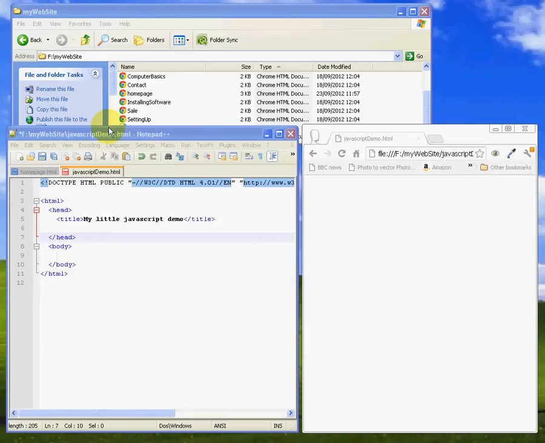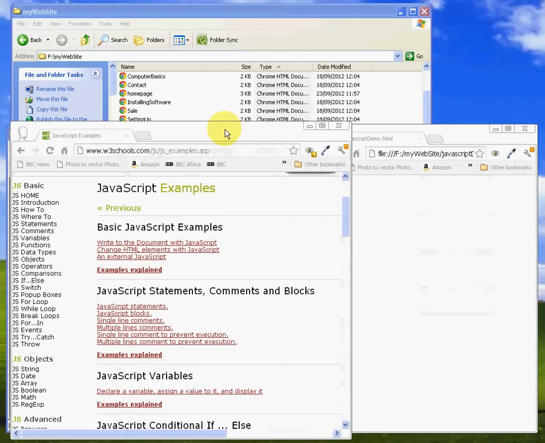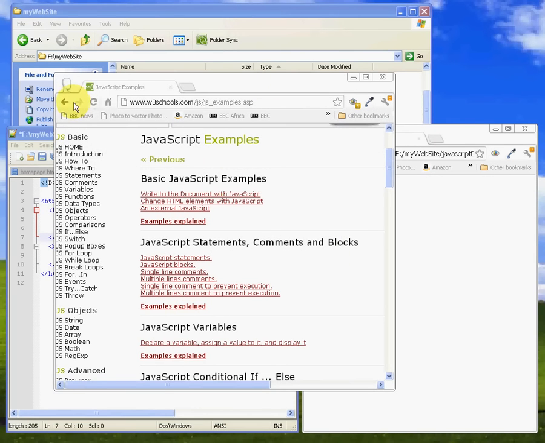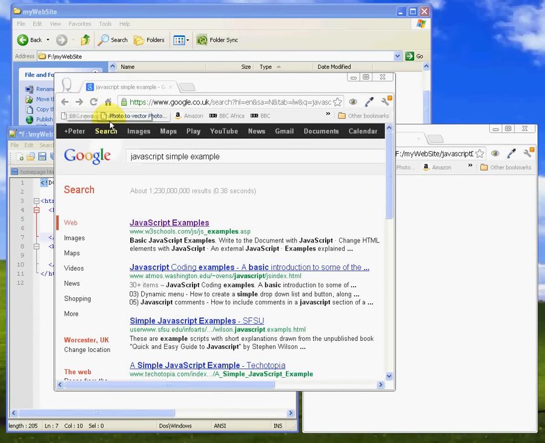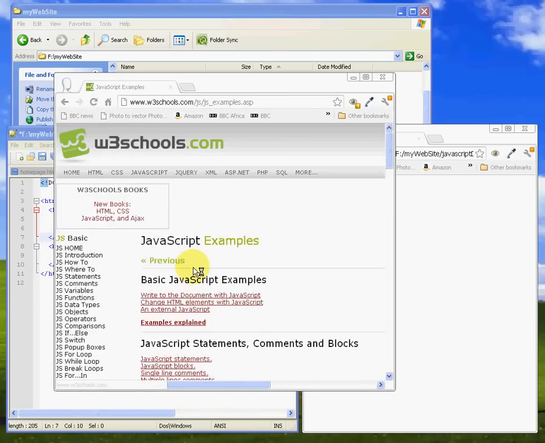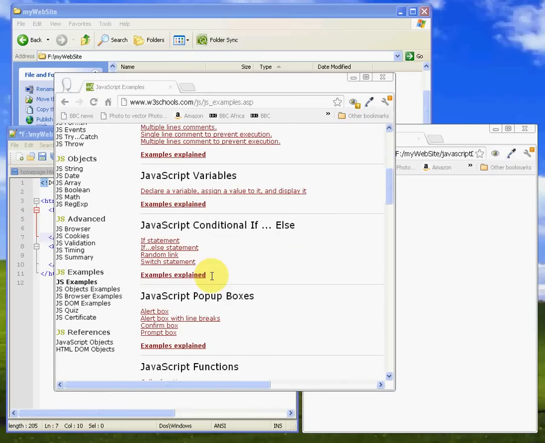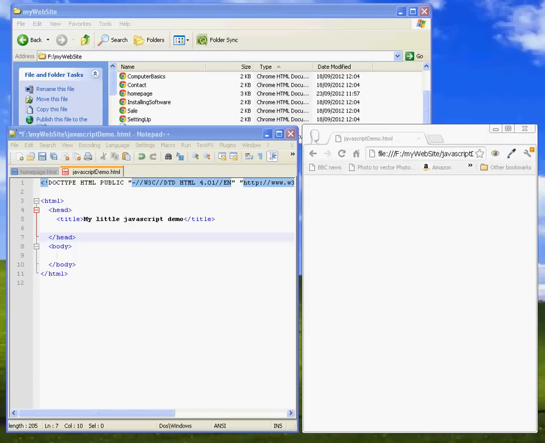Let's make that a bit smaller. There we are. All I've done is type in JavaScript simple examples. W3C Schools is the top one. That's the one I'm looking at, and I'm just going to go down there and use something like, let's have a look, what did I choose? I think it was buttons or something like that. Anyway, let me move that out of the way. Oh, here we are. It was a button.